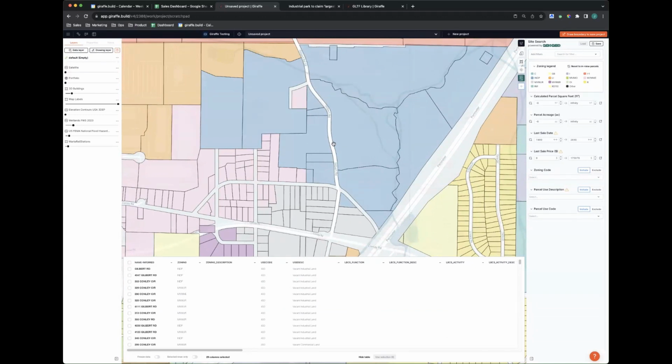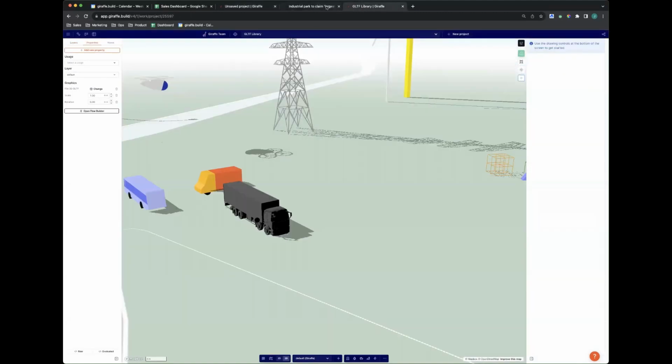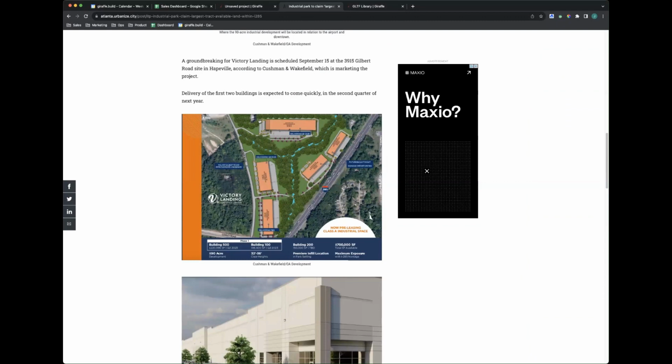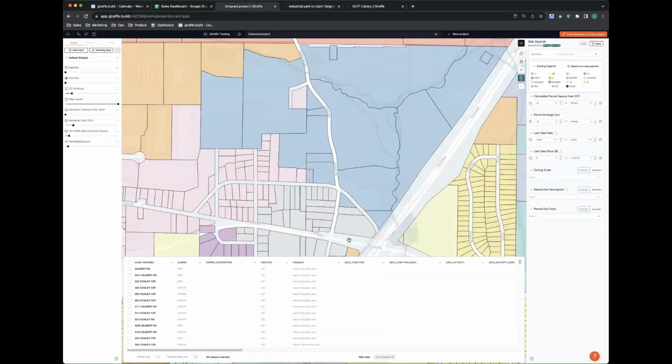So let's just look at it. It's a kind of complex site. It's got this easement here, which, when I looked at the site plan, seems to be cut out, so we'll avoid that one. But it's all these parcels down here. So let's just say add to selection, add to selection, add to selection.